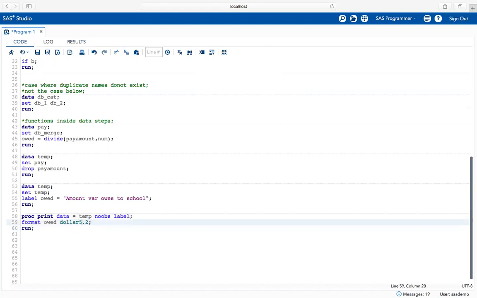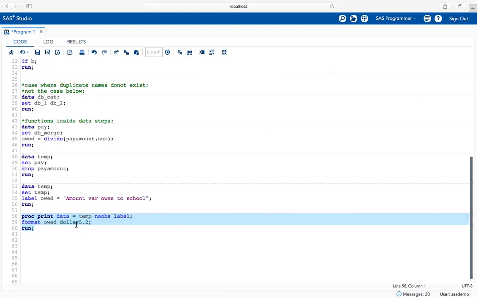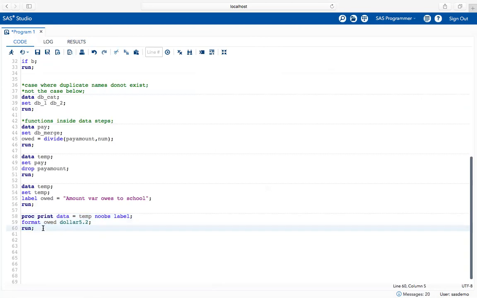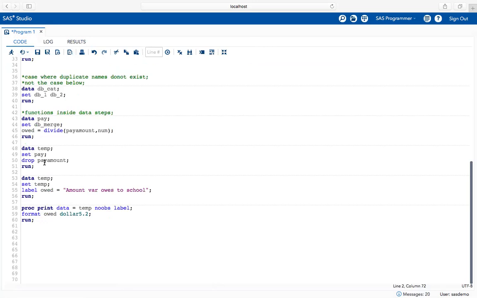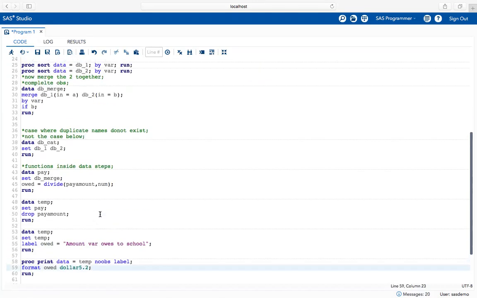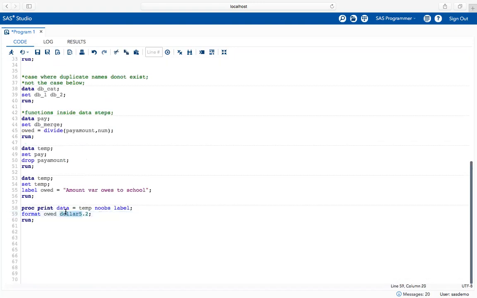And if we have, let's say, 5.2, that it may turn out wrong when we do it. As we see with 5.2, we no longer have the $ sign or the last decimal place for our dollar. So making sure we have the correct amount in our dollar statement is very important to know. So that is good. I think I've gone over now our labeling, formatting, merging, and some functions we could use in the data step. So what else should we go over for this step?